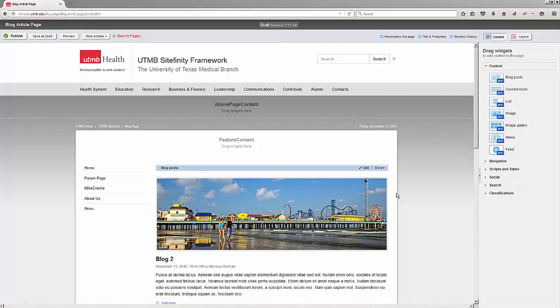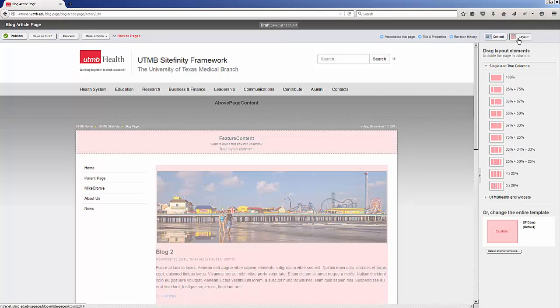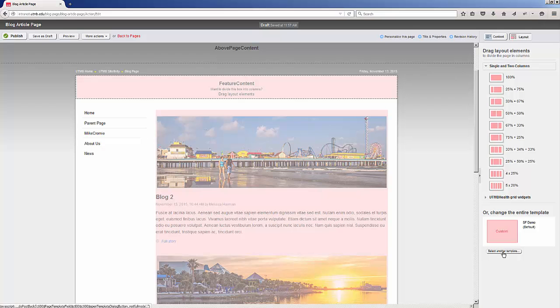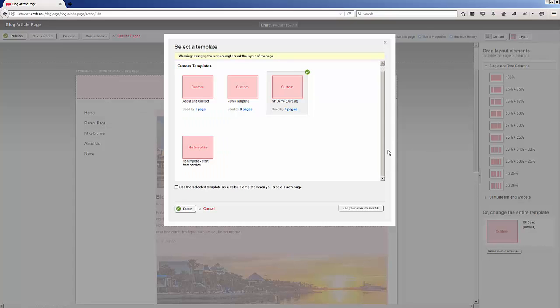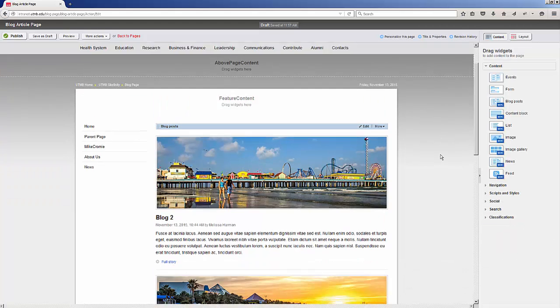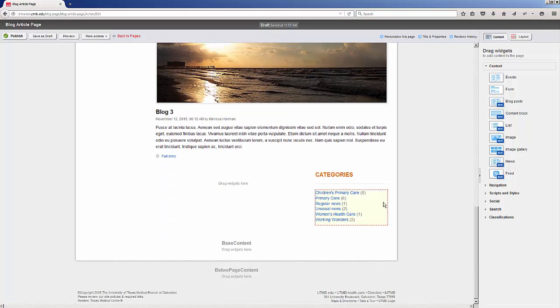Now our news template has the categories as part of the template, so I'm going to go select that news template. So I go up here to layout on the top right hand corner and I click that button. You notice everything changes into the layout view. At the bottom of the layout column, you'll select another template, and then we're going to choose News Template and hit Done. Now I can go back to my content, and if I scroll down the page, you'll see the categories are there, and here's the other column.